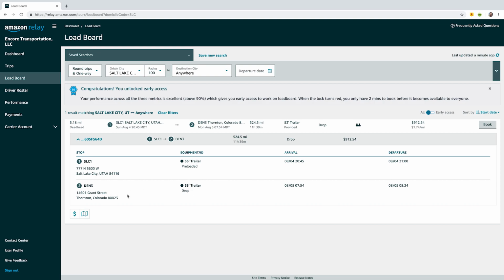That's Denver, so we know that could be an issue with the Denver area for those of you that drive the area on the west over here. Anyway, they want you there at 7:54 in the morning, and you're going to leave there at 8:24, as far as the schedule says.